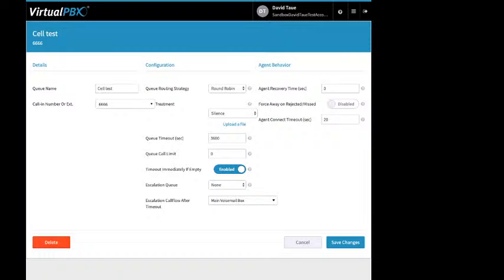Then you've got agent behavior. Agent recovery time measured in seconds, anywhere from, well, 0 means they have no recovery time. Usually it's like 15 to 30 seconds. But basically, after an agent is done with a call, this is how much time the system will wait before it offers them another queue call, right? So they have time to update their notes or get a sip of water, etc.